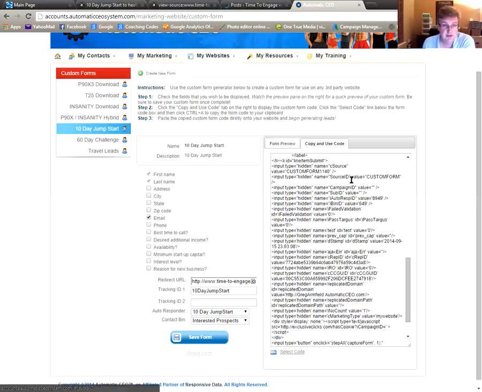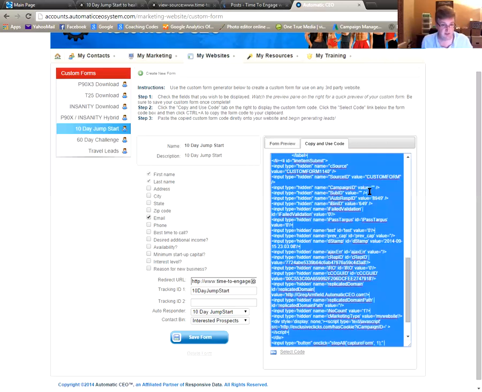What you want to do is click on the copy and use the code. So basically, you want to select it all, copy it all, and then paste it into your WordPress blog.